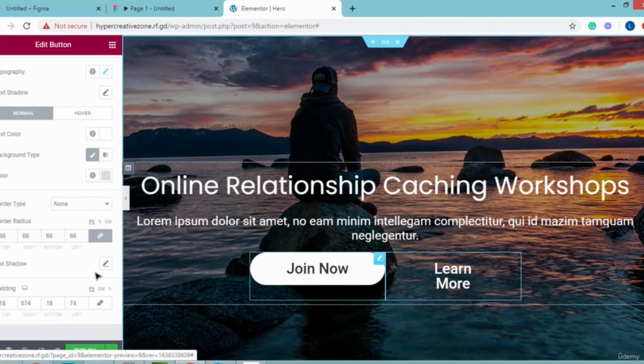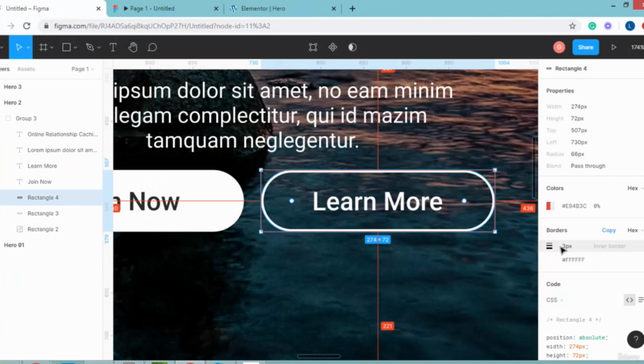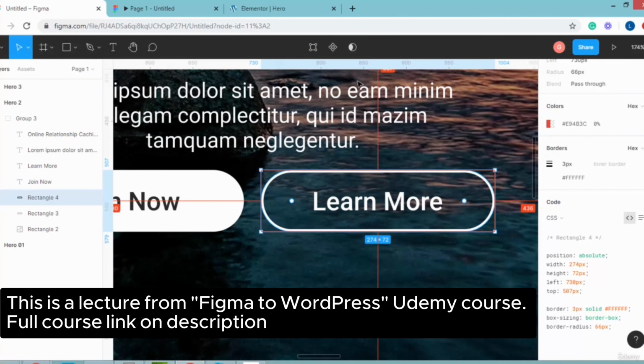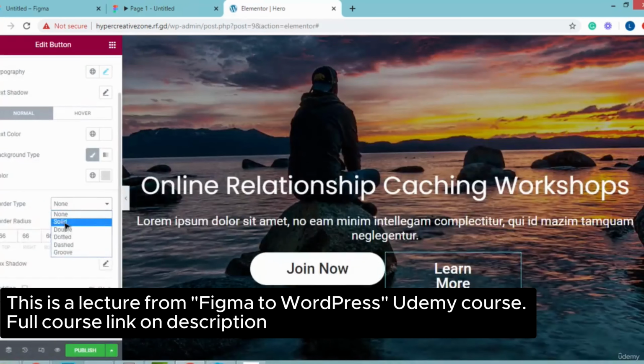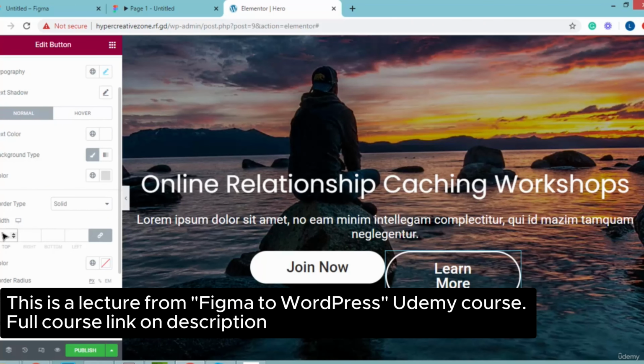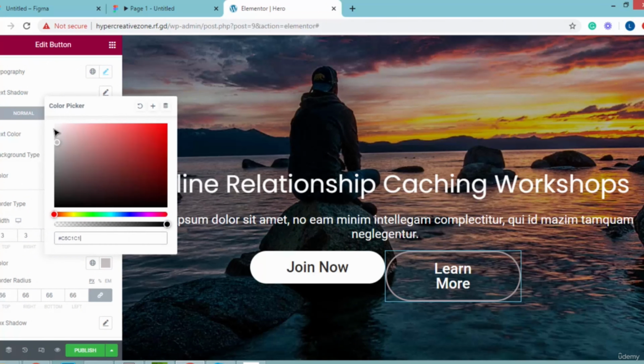Now I will add the solid border. So here is the border and the border size is 3 pixels and the color is white. If I scroll down I will see more info about the border. So let's go here. The border is solid. I think it's solid, no? Yeah, border is solid and the size is 3. Just add 3. Okay, and the color is white.